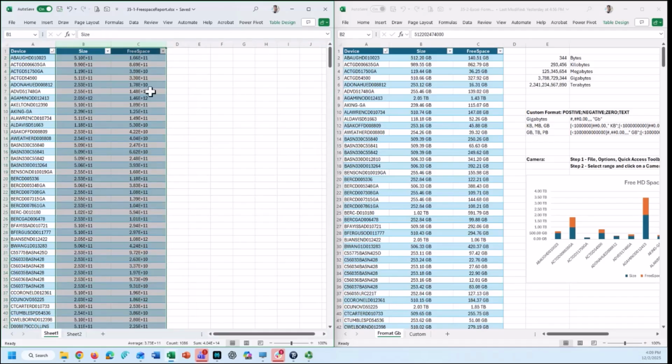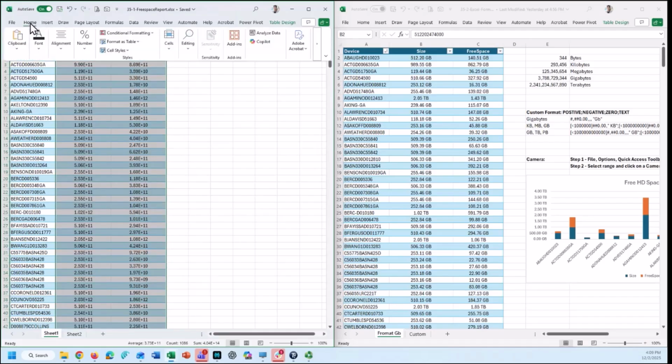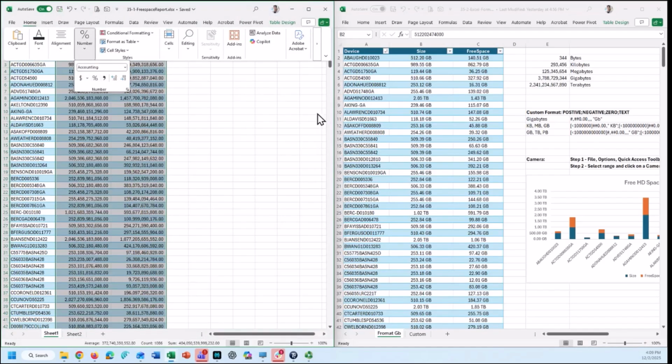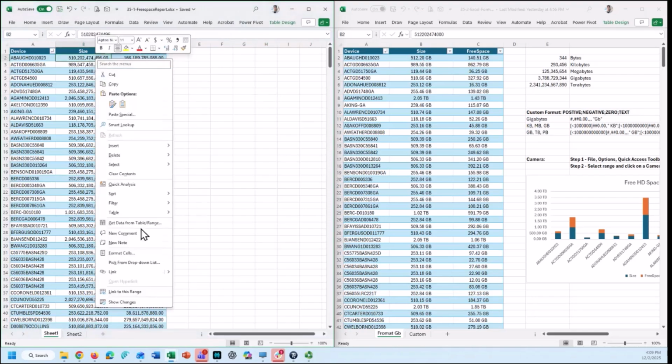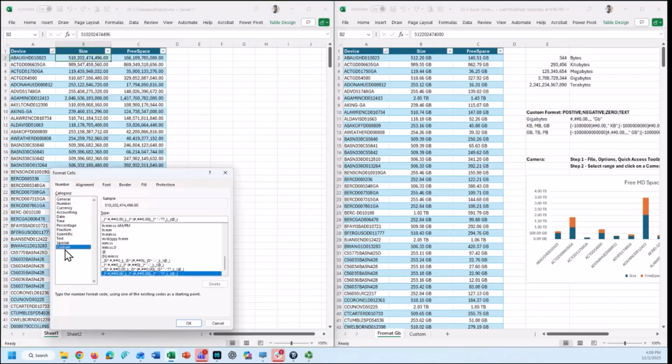I can select in here and change the format of this to commas. And I got some values now that are more legible for me, but it would be great if we can have something like this, gigabytes. Let me show you how to do that. You go to the cell, right click, format cells, custom, and select the custom format that you want to use. In this case, gigabytes, and we're going to use this format right here. So under custom, we're going to look for this value right here.